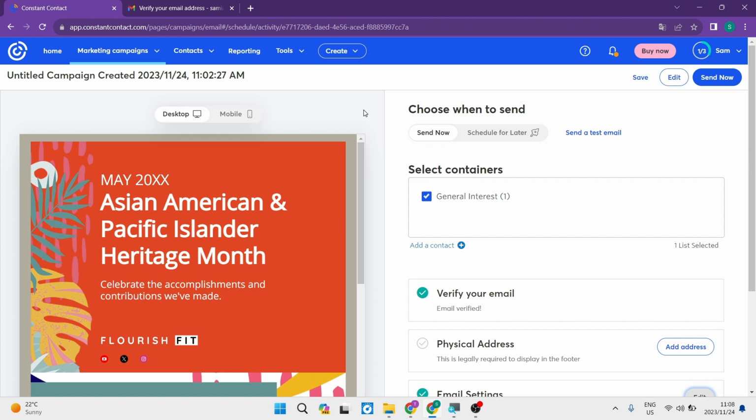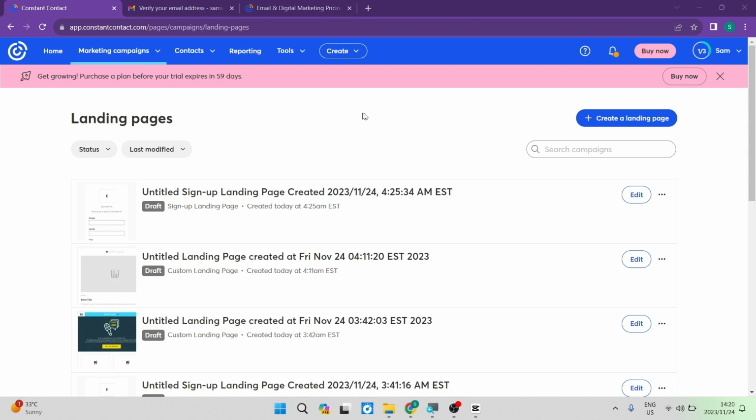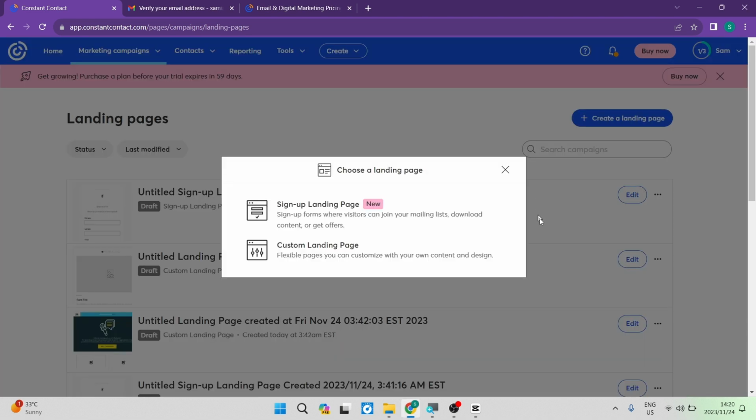And then what will happen is your landing page is where they will end up once they click on the sign up now button. So this is the landing page, and you can see on the right hand side you can create a landing page. Now once you've created this landing page, you have the two options. First of all is a sign up landing page, and this is for sign up forms where visitors can join your mailing list. They can also download content or get offers. And then you have the custom landing page. This is a flexible page where you can customize it with your own content and your own design.